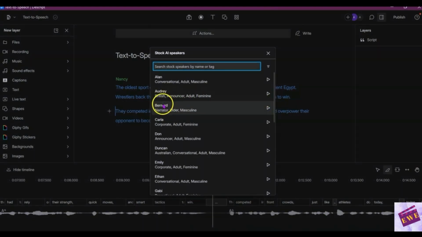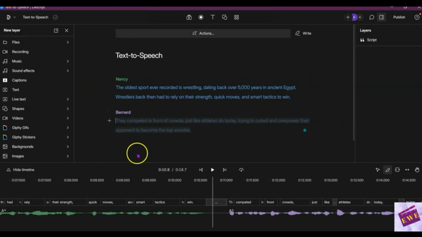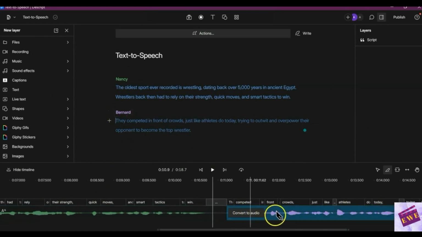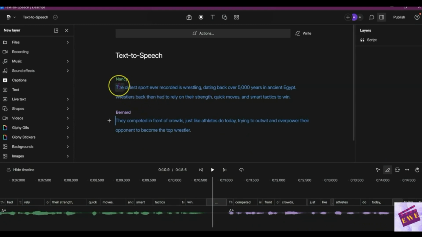Okay, I'm going to press enter. And as you can see, it's flashing. That means it's working on Bernard. And see, Nancy is green down here, and Bernard is this purplish color. All right, well, let's go ahead and play the whole thing.